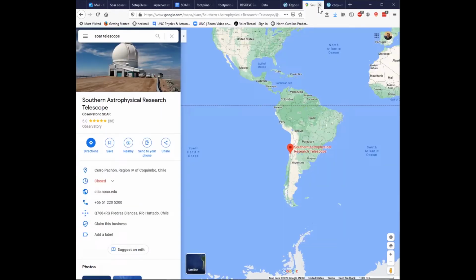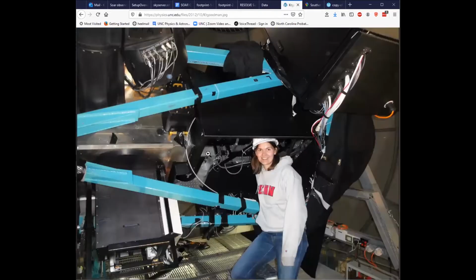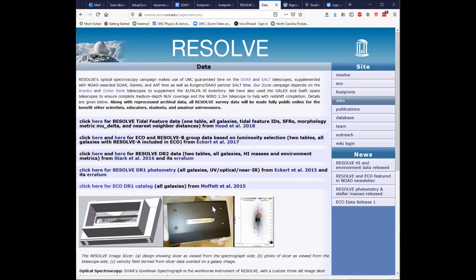And inside that telescope dome, here is kind of the guts of the backside of the telescope with one of my former graduate students working on the Goodman spectrograph. We sent Katie, my former student, down there because we built a custom back end for the spectrograph. And this is a view of the design schematic and then a picture of the actual object from the opposite side view of the design schematic.